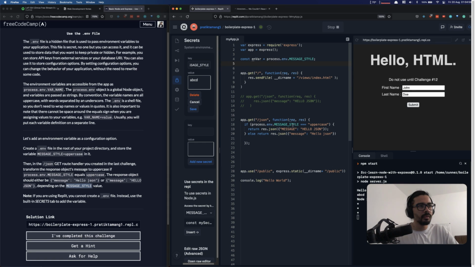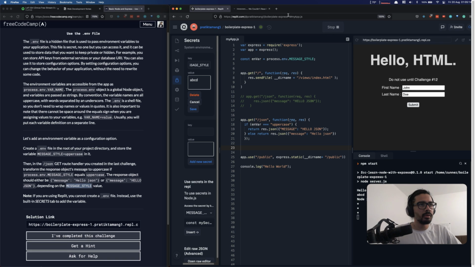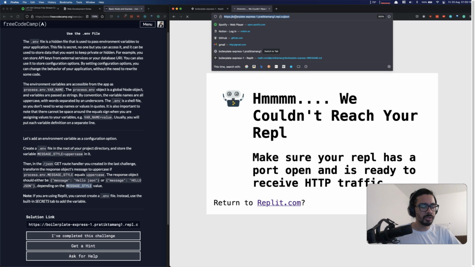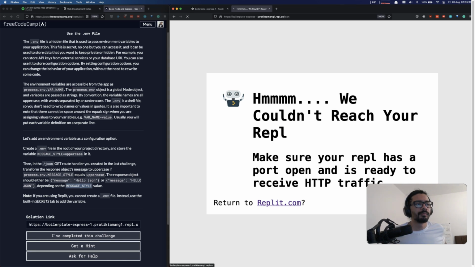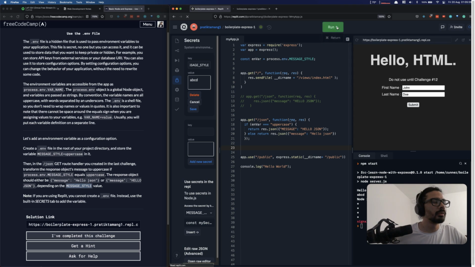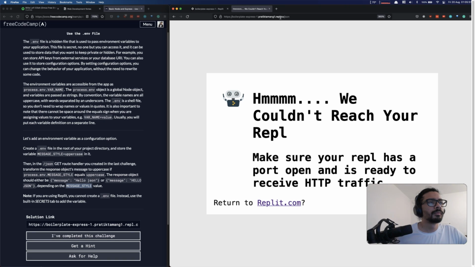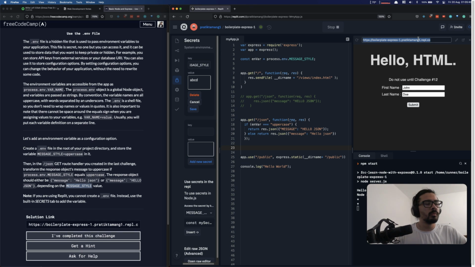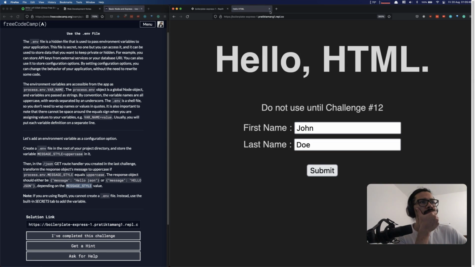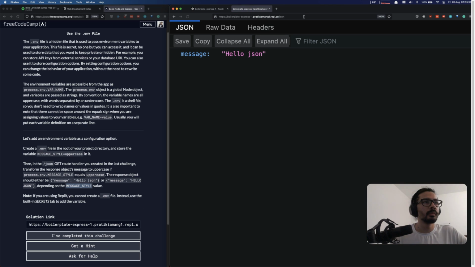So if this equals uppercase, then return that, else return this. I mean, logically that makes sense to me, but let's see if it likes it or not. We couldn't find something. All right, let's just try again. Should be good now. Hey, look at that, there we go.